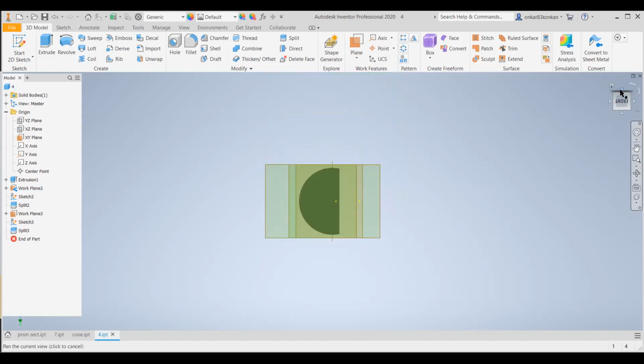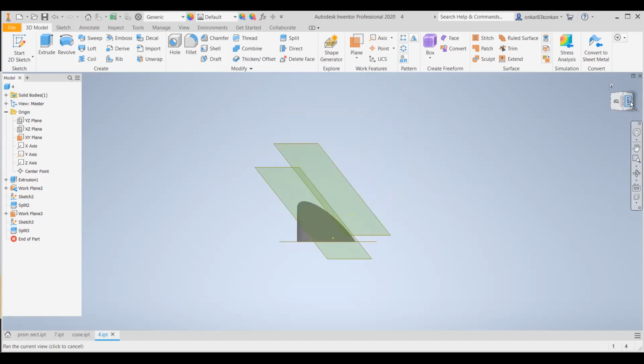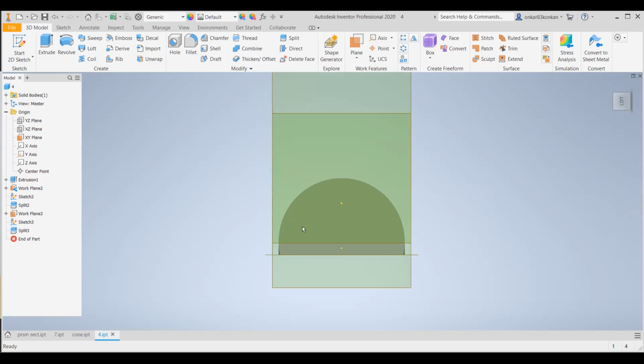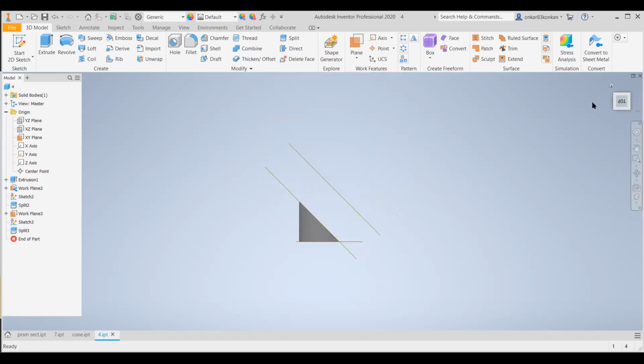This is sectional top view. This is the front view. And this is the sectional side view. Okay. So this is how you can obtain different shapes by taking the different position of the section plane.